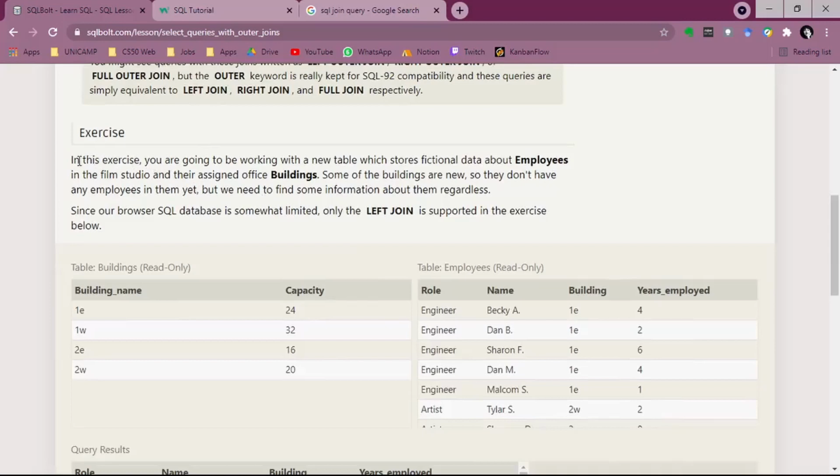So the exercises. In this exercise, you're going to be working with a new table which stores fictional data about employees in the film studio and their assigned office buildings. Some of the buildings are new, so they don't have any employees in them yet, but we need to find some information about them regardless, okay? Since our browser SQL database is somewhat limited, only the left join is supported in this exercise, okay?